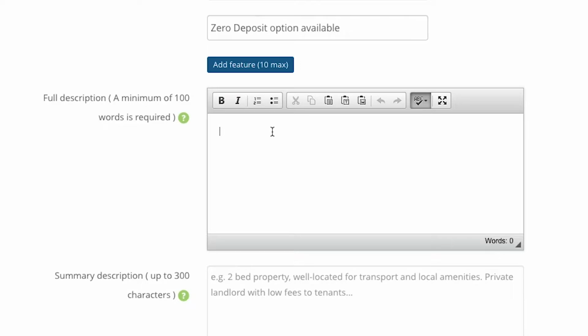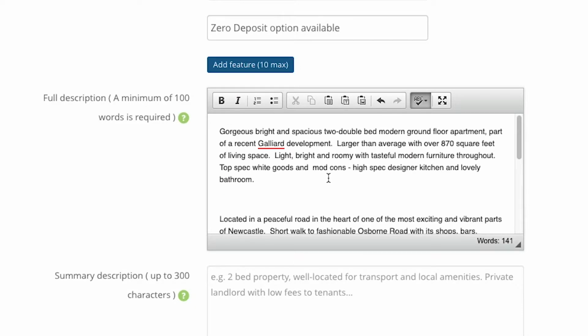Next comes up the description, and what I really recommend is that you put this into Word on your computer to start with, and just get everything written down there, and then copy and paste it into your landlord console on Upad. And it's really worthwhile grabbing a cup of tea or coffee and putting some time and effort into this.